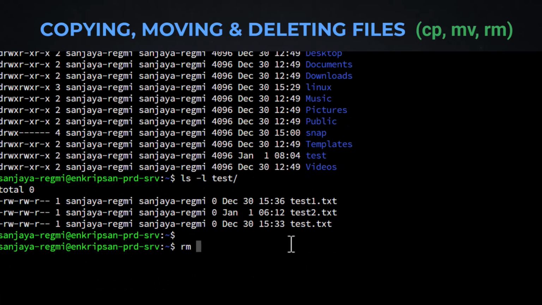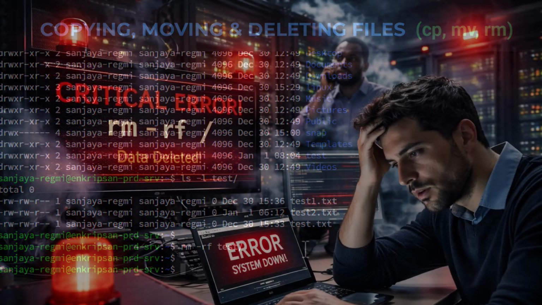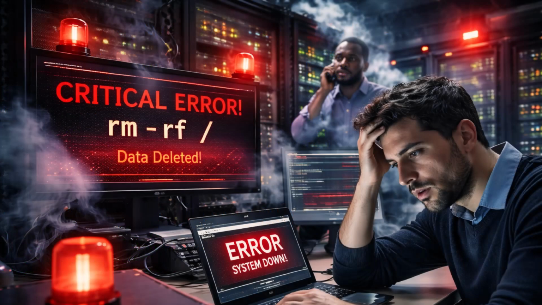To delete directories, we use rm -r. The -r option means recursive, which deletes everything inside a directory. Many production incidents have happened because of incorrect rm usage. Later in the series, we will discuss permissions and safe practices that reduce the risk.